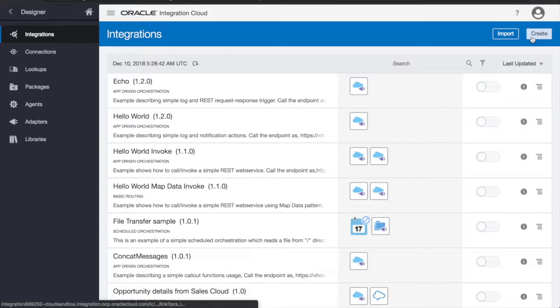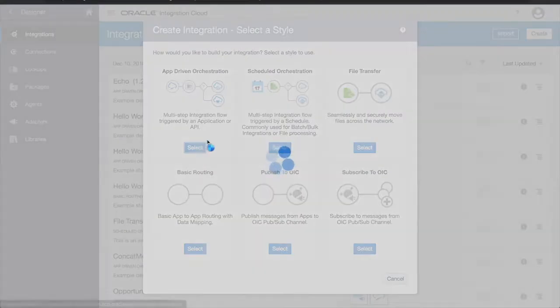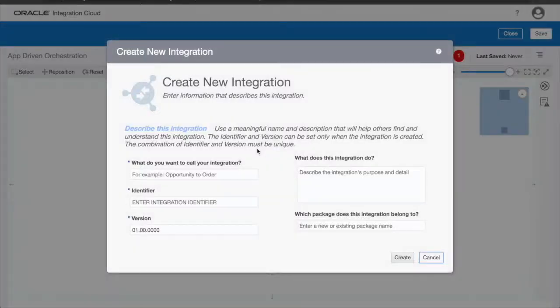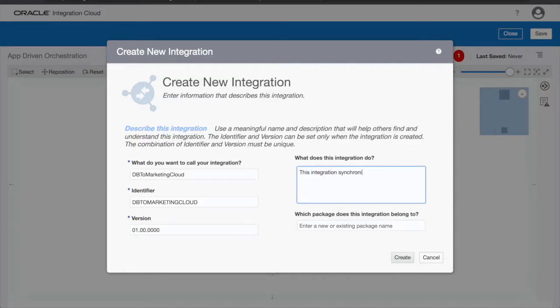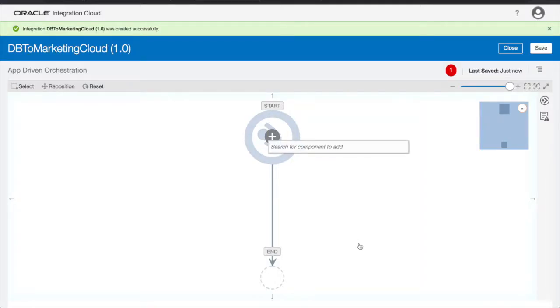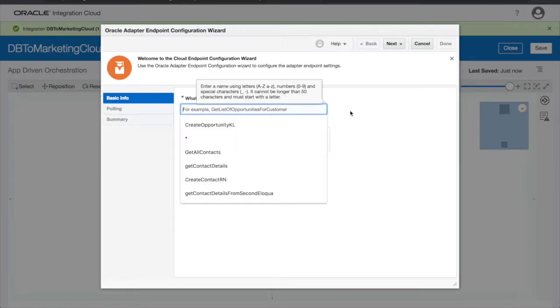Navigate back to the Integrations menu item, then click Create and select App-Driven Orchestration. Give the integration a name, and if you'd like, add a short description. To start this integration, we are going to add in a trigger endpoint using the database connection we just created. I'm going to call it Database Updates.